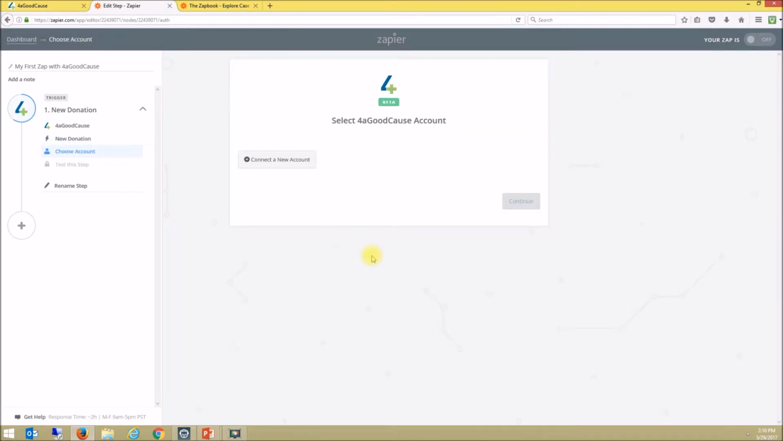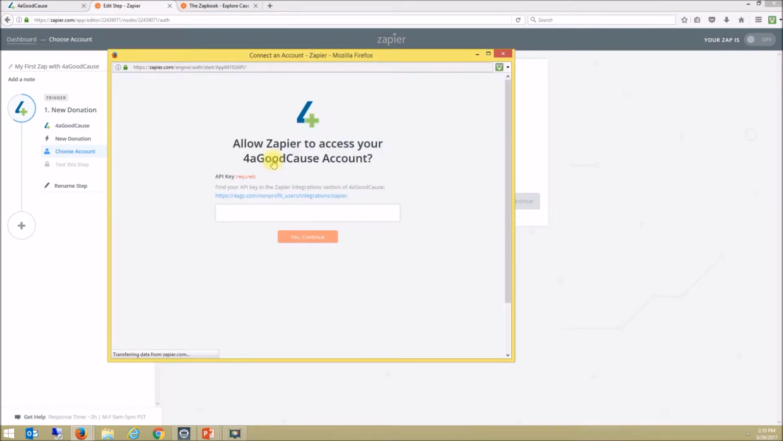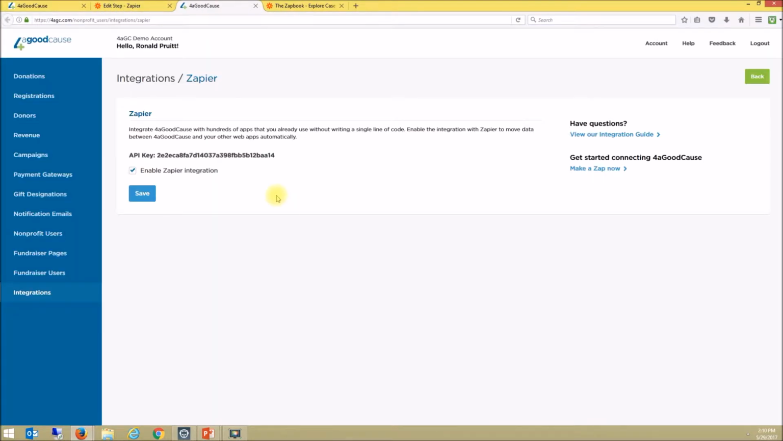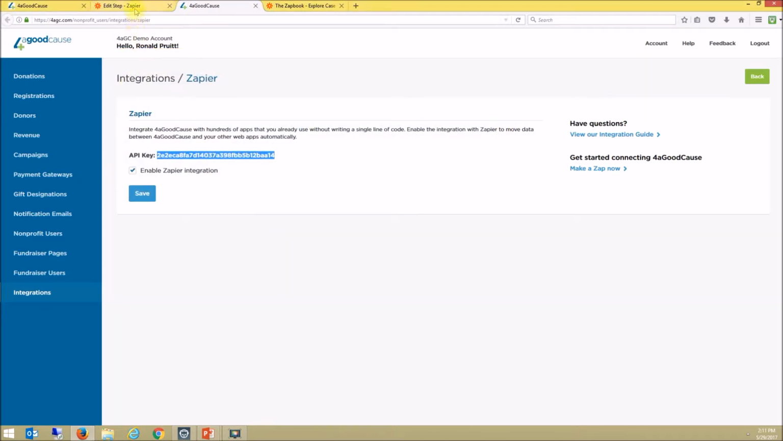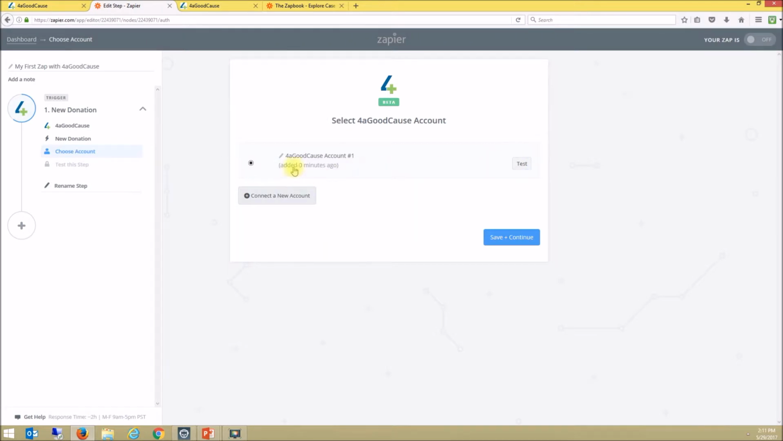Now we've got to connect Zapier to your 4aGoodCause account. So we will click to connect account. To connect Zapier and 4aGoodCause, it's going to ask for your 4aGoodCause API key. If you click this link here, you can find that. It's basically back on the page that you started with. I'll copy that and paste it here into Zapier and click to continue. That will add the connection from Zapier to 4aGoodCause.